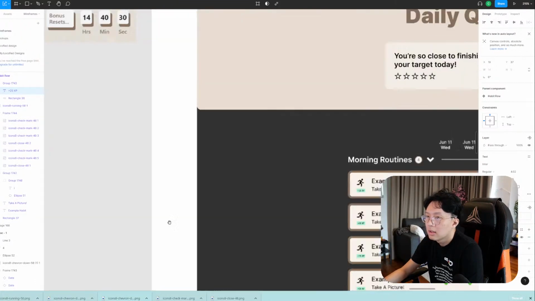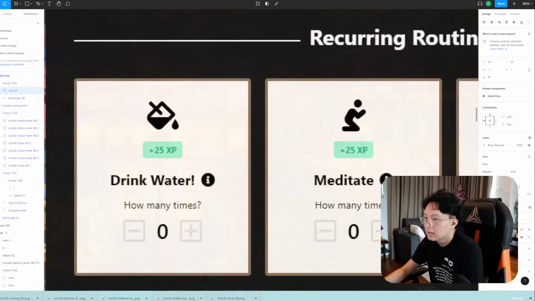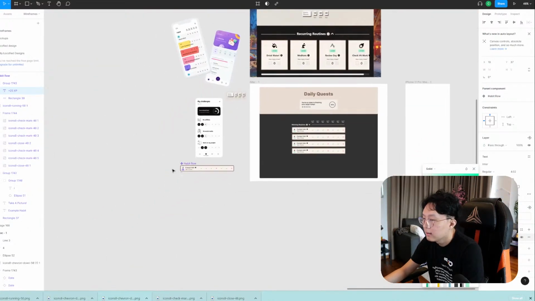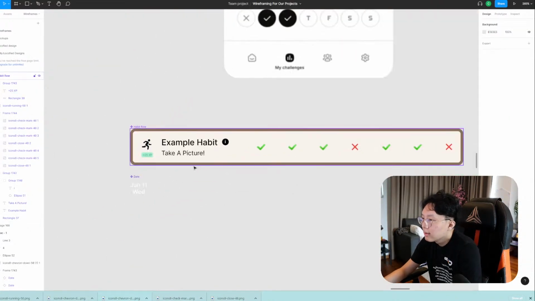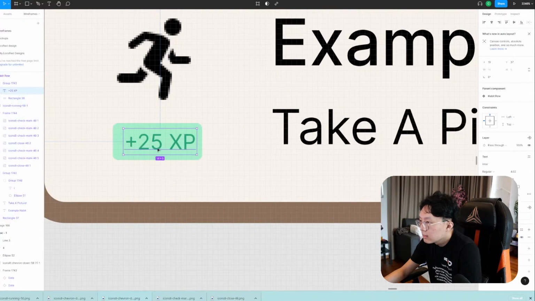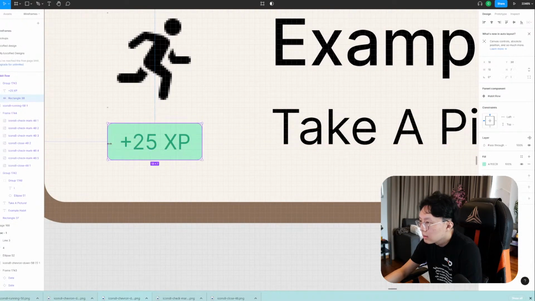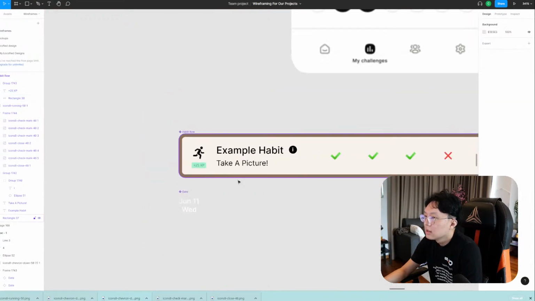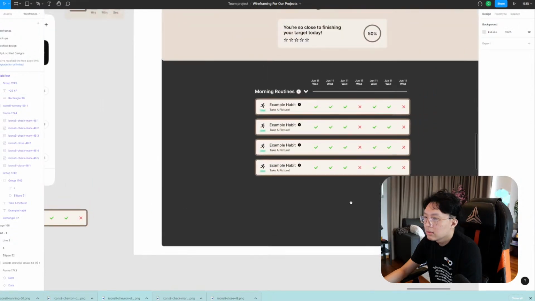Fantastic. Now what we want to do is make it the same color as this. So we're going to fill, take this like that, and then we go like this. We have 25 XP. Fantastic. Make this pixel perfect. So I guess we can go one more like this. So now it's even, and now we can see that we have XP.